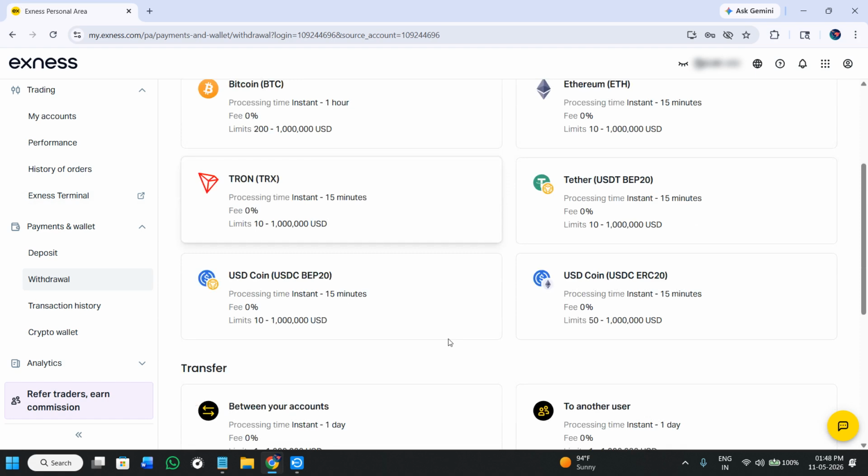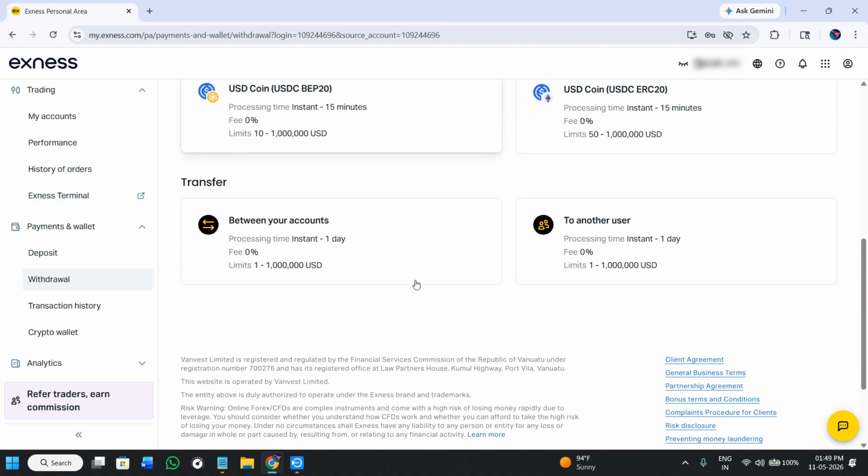So currently for my region that particular option is not available, but in your region if that particular option is available, you just have to select that, provide your banking account details, and simply follow further on-screen instructions in order to withdraw your money. So that's how you can do it.